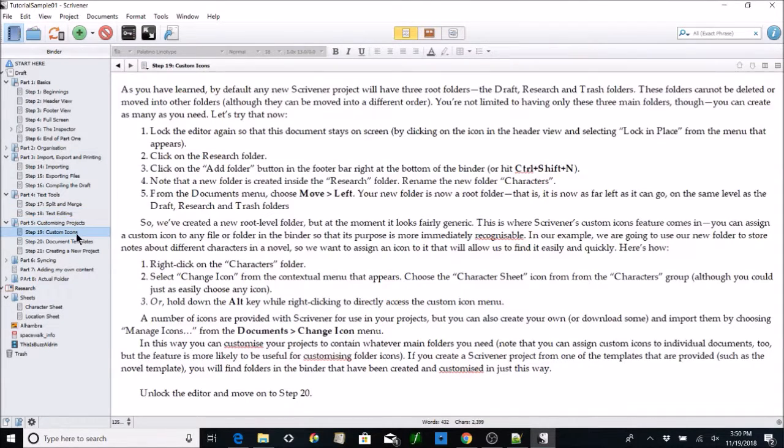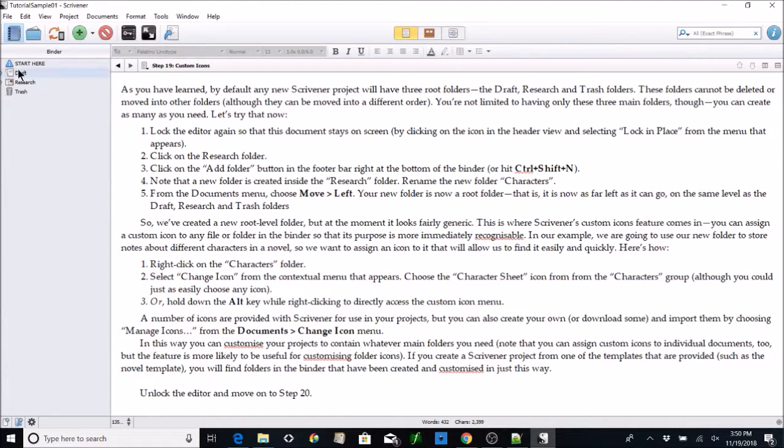Customizing a project. 3 root folders: draft, research, and trash folders. Absolutely, that's what we've discovered here as well. These folders cannot be deleted or moved into other folders. Cool. Exactly, they're the base structure. I don't need to lock the editor. Click on the research folder, add folder. Okay. Move left.